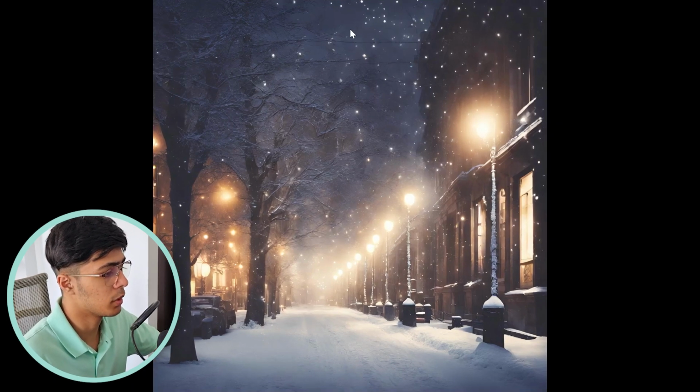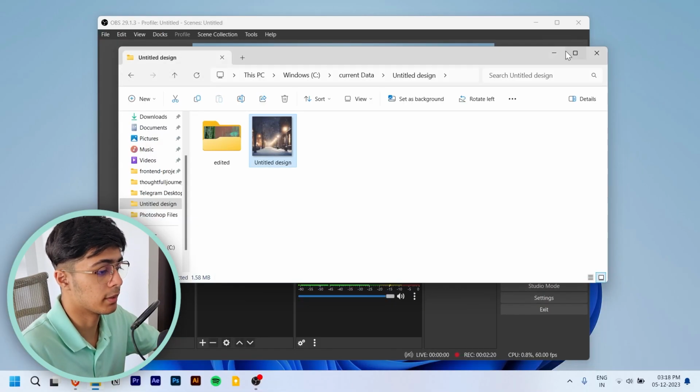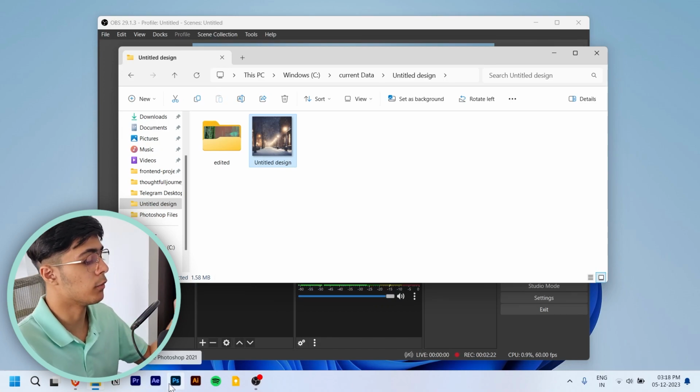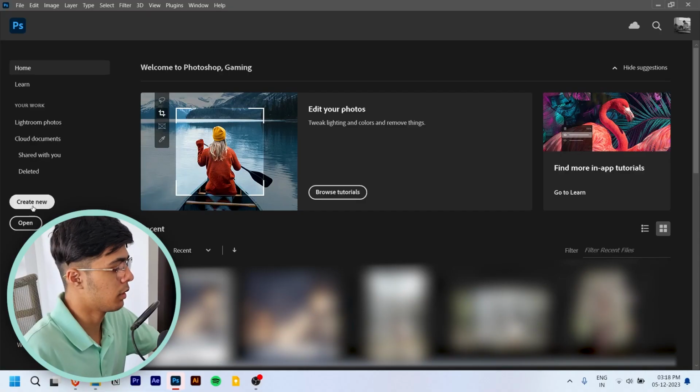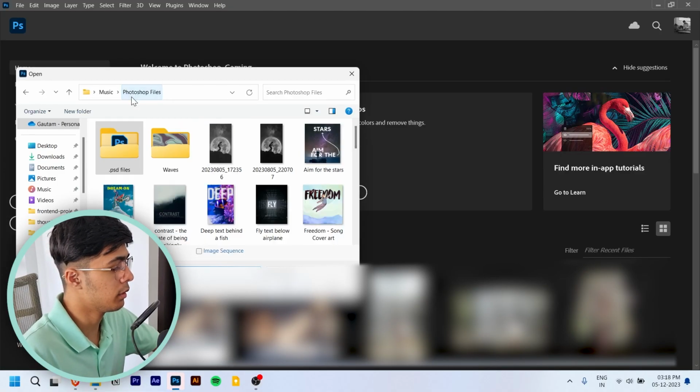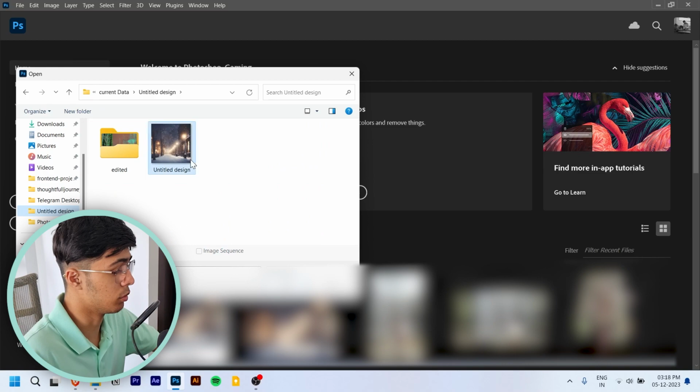I really like how this one looks. It is not too dark and not too bright as well. So we're gonna select this image. Let's just head into Photoshop now. Approximately 10 hours later. Okay, once in Photoshop, we are going to open this image that we have selected.